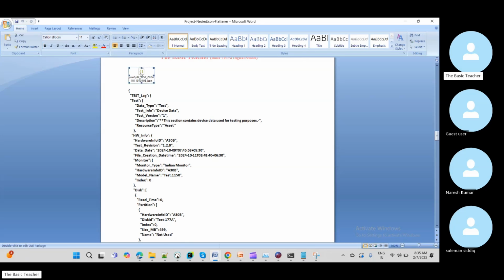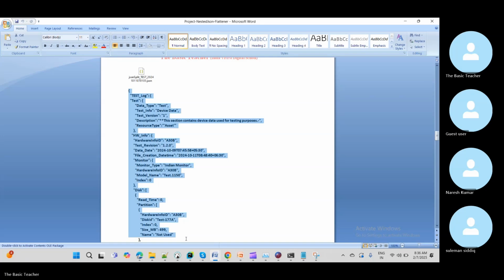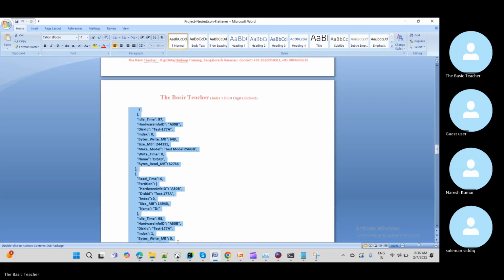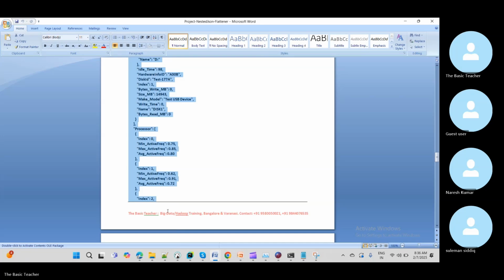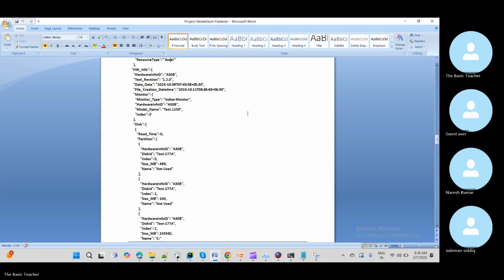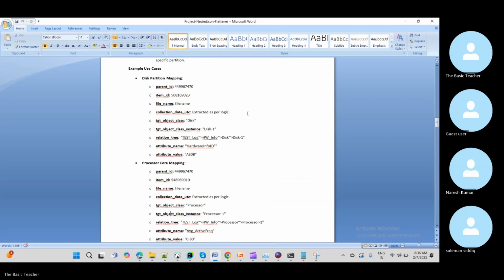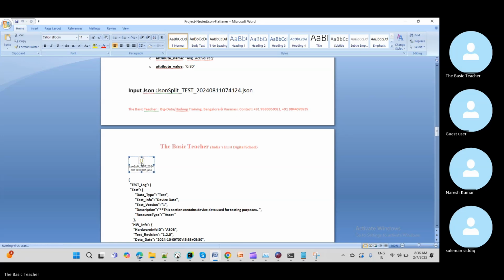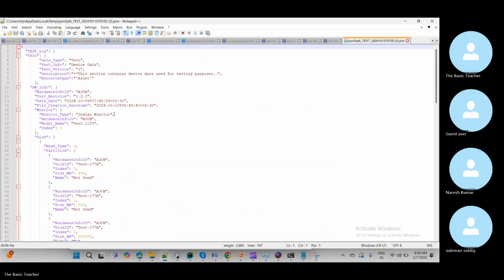So this is the data. Let me open that first with Notepad, or let me copy this itself. So this is the data.